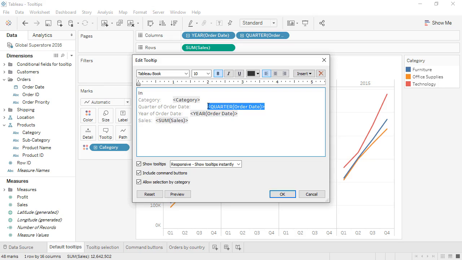Note that we have to take the angle brackets with the field name. That's what lets Tableau know this isn't the literal string quarter parentheses order date, but rather the value, Q2, Q3, for that mark. And we'll paste it where we want it. We'll type of, and then bring up year.